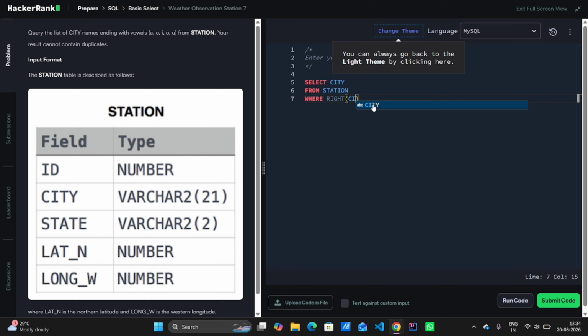So city and right one in A, E, I, O, U. Okay, let's try to run this query.